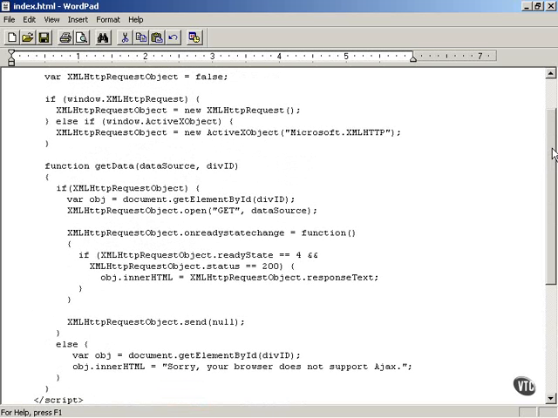And then when you specify the data source, you can use an absolute or relative URL. This example uses a relative URL because the data source, data.txt, the actual file, is in the same directory as index.html. So more on relative versus absolute URLs is coming up as well.